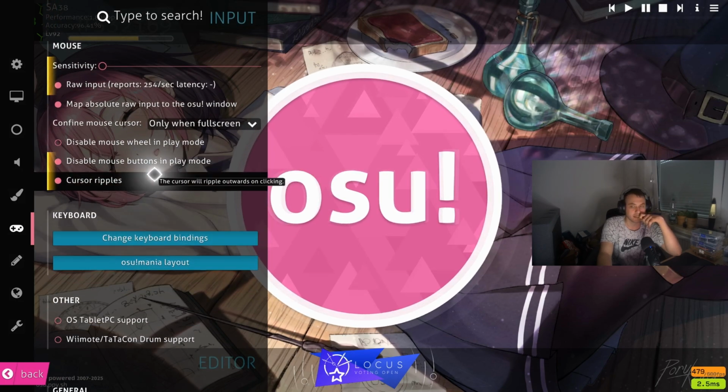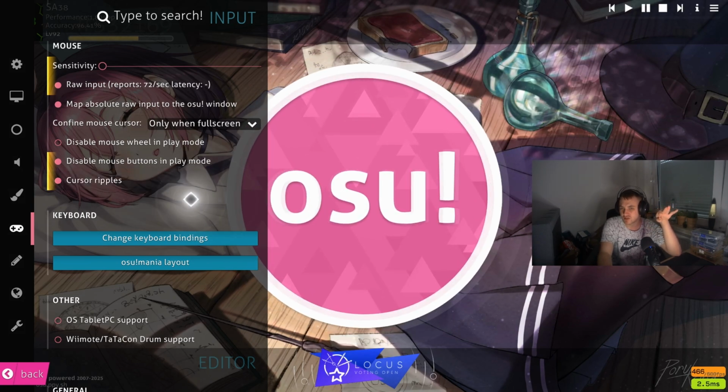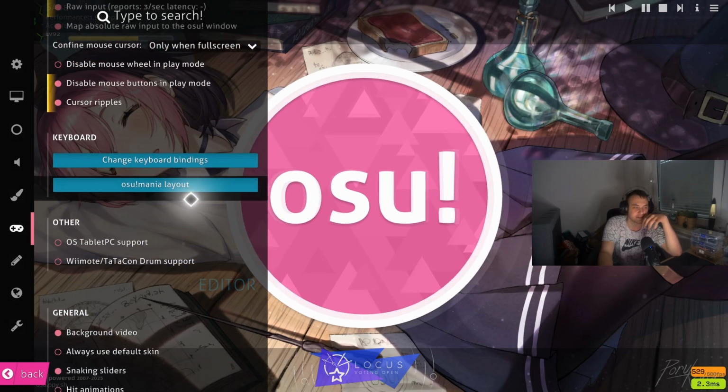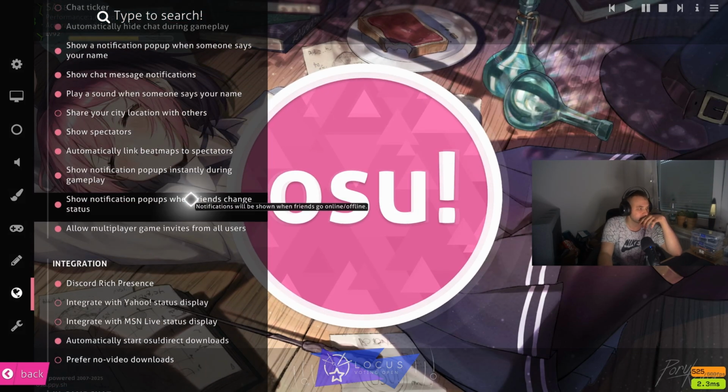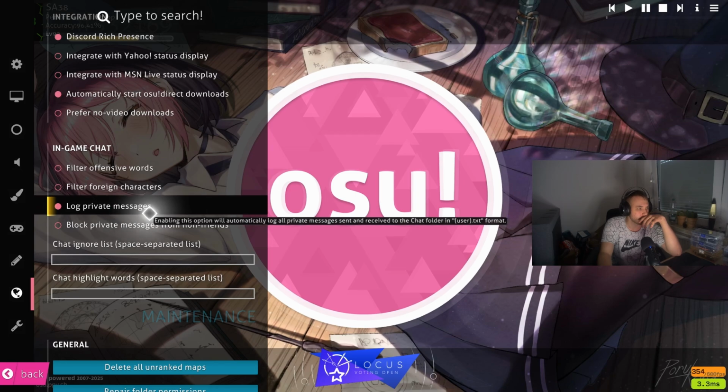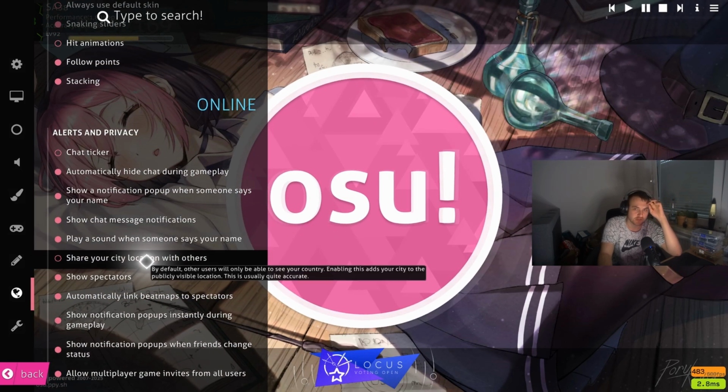Disable mouse buttons in play mode because I'm not using my mouse buttons. And cursor ripples. This also depends if you want that. If I click, do you see this thing? It's always when I click, I get this thing. I just like it. Yeah, and the rest is also on standard. And just log private messages. That's just what I use.